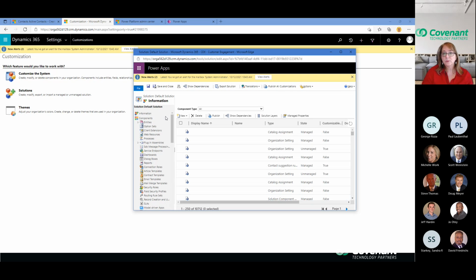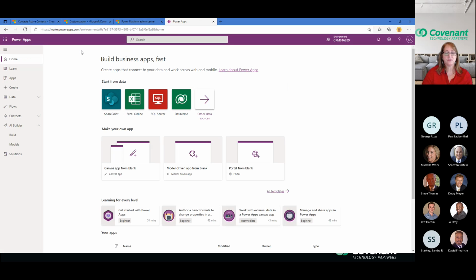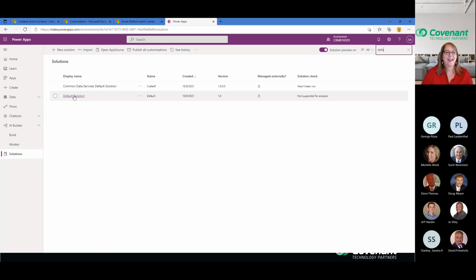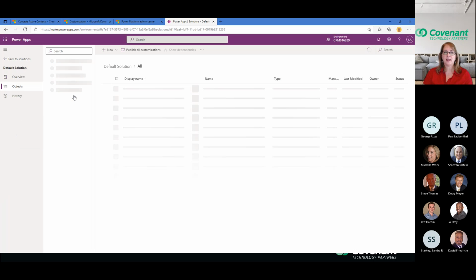Well, one of the things that's new that Microsoft finally got to do is they added this same functionality into the Power Apps portal. So I'm going to click on solutions. First, you need to make sure you're in your correct environment. Click on solutions, and then I'm going to go ahead and click default. Oh no, I'm on environment, sorry. There we go. Sorry.